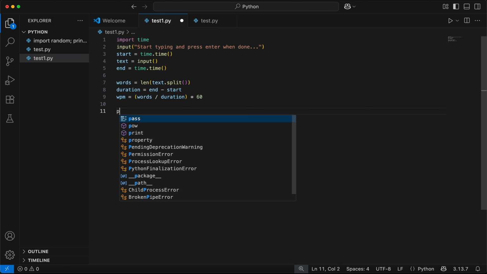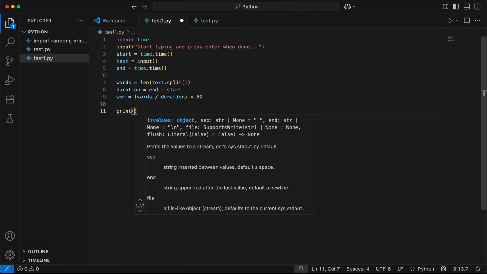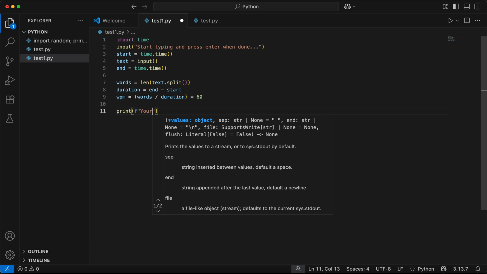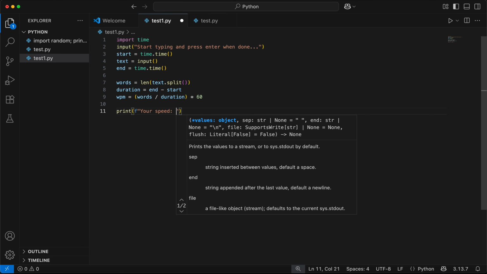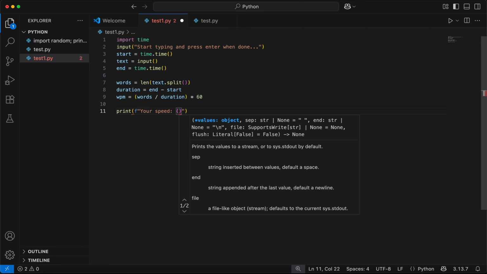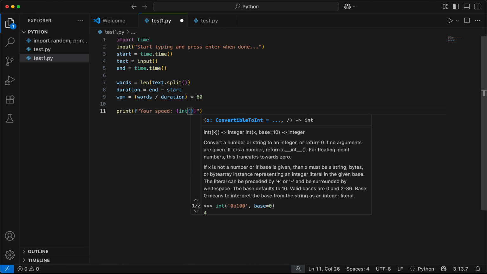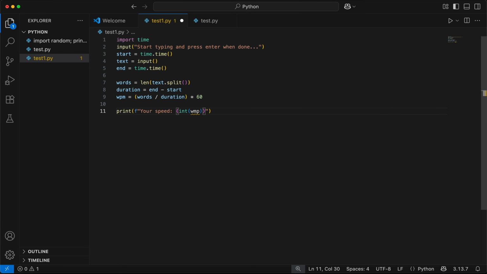And lastly, not lastly, but we'd like to print "your speed", integer, int, wpm. Yep, close it up and write a wpm.